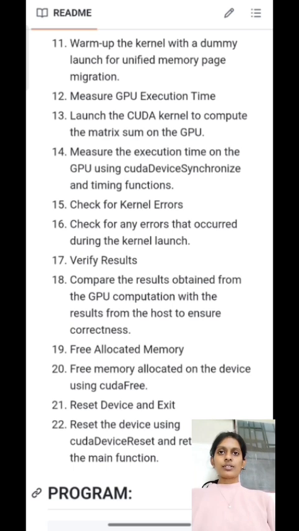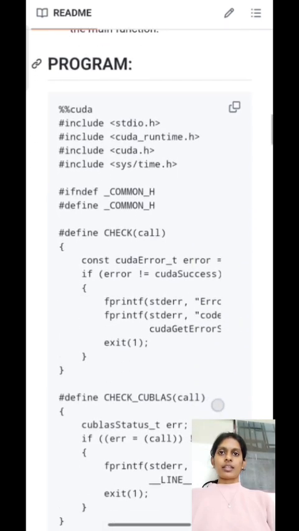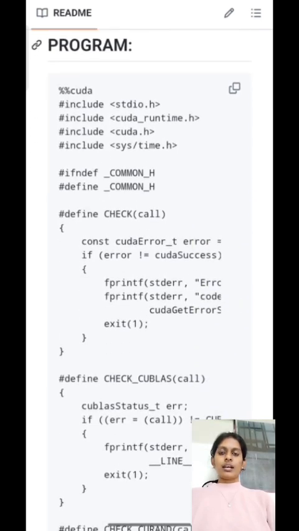Now the performance is compared. Run once with memset, and run once without memset. Observe the time difference: it is very small, around 0.001 seconds. Now clean up the memory using cudaFree. Then reset the device. Now we are going to see the program.